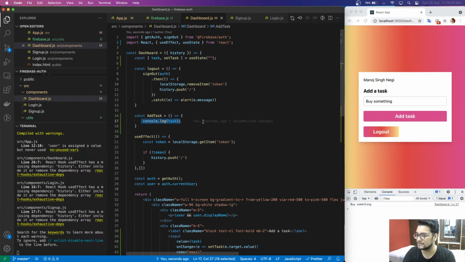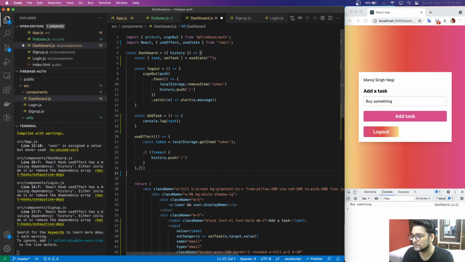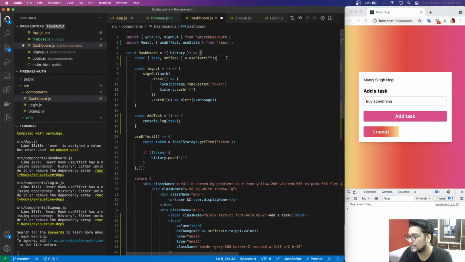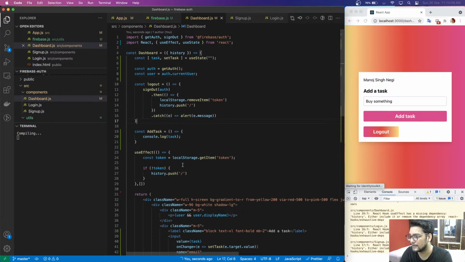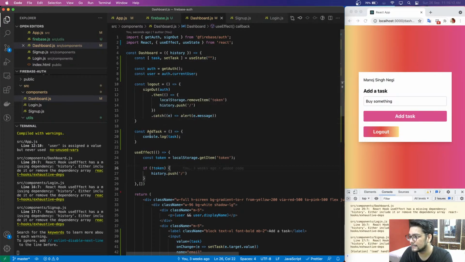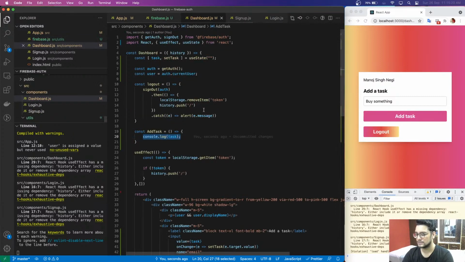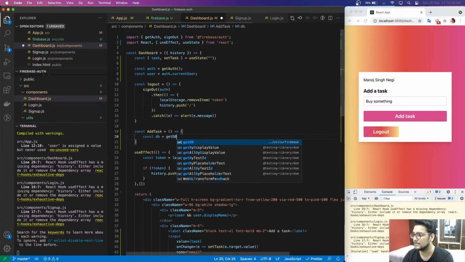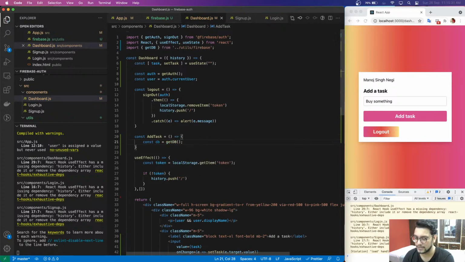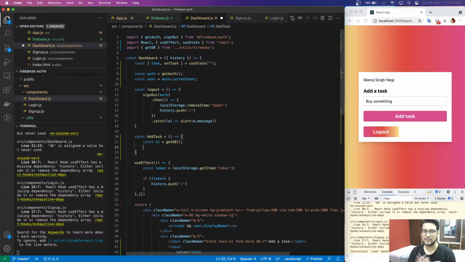And we also need the user ID of this user. What I'm going to do is move it here, right? And let's do it. So firstly and foremost, we have to get the DB which we created here in the firebase.js. So I'm just going to say const db equals getDB. Auto imported. Great.